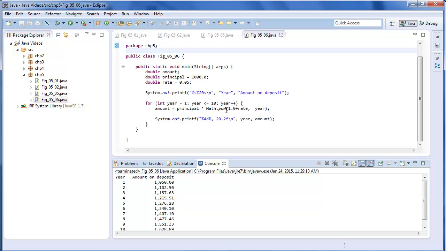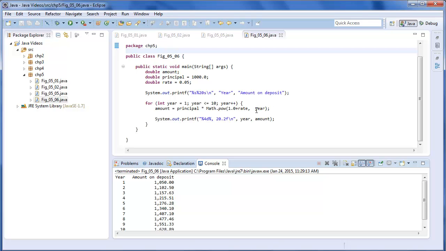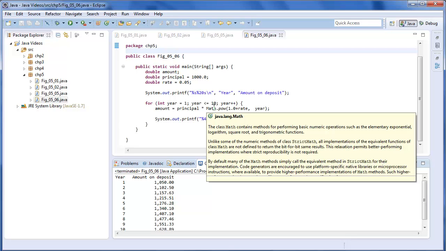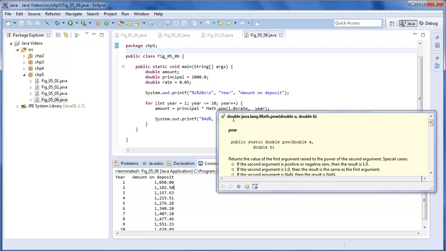To calculate the compound interest, we simply use the power function. And if you're not sure what a function does, you can hover over it and it'll bring up the API for that function. So the first parameter is your base. Your second parameter is the exponent. So it takes this base to the power of this exponent. And math is a package in the Java library, and there's many functions in that package. You can go to the Java documentation to look them all up. It's good to look at the API to see what types of parameters the function is expecting. This one expects a double and a double as the parameters, and it returns a double. So these are floating point values.